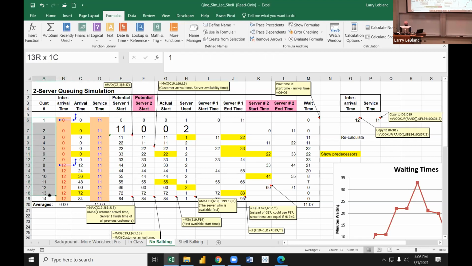These customers, we simulate their inter-arrival time, we calculate the arrival time, and we simulate the service time. You can ignore the 3 red shaded columns because the concept is identical to other columns. Server 1 potential start time. Let me remove the arrows.